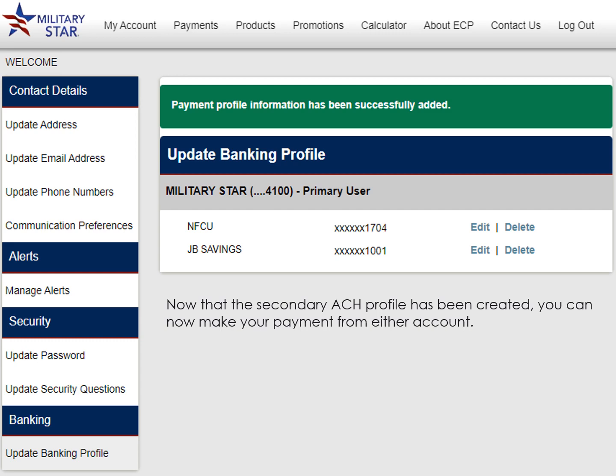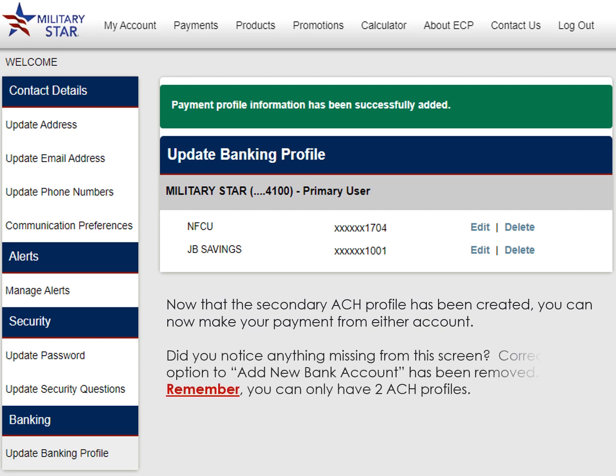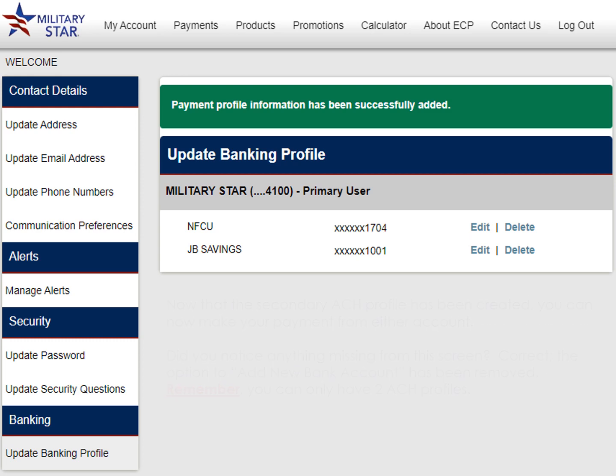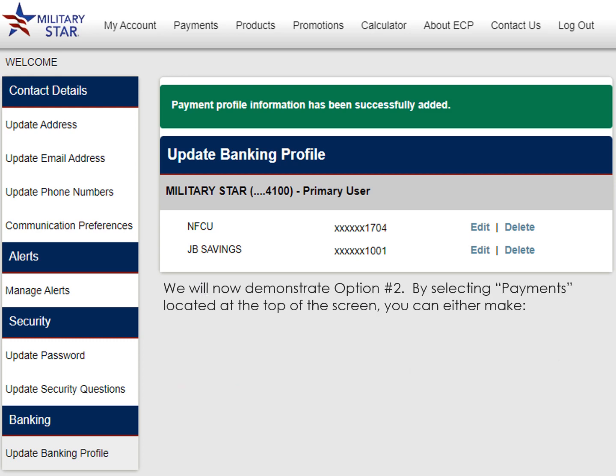Now that the secondary ACH profile has been created, you can now make your payment from either account. Did you notice anything missing from this screen? Correct. The option to add new bank account has been removed. Remember, you can only have two ACH profiles. We will now demonstrate option number 2.